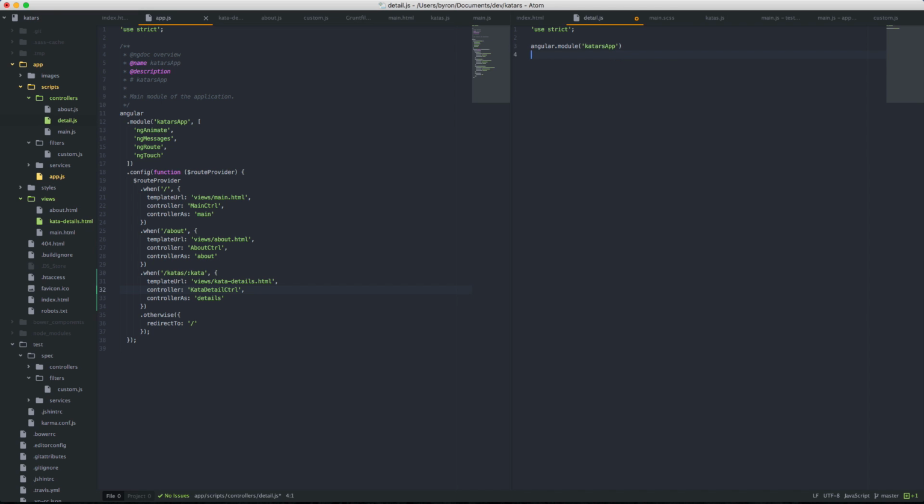Now I can put in a few things like a controller, which should be the kata detail controller, which has a constructor. For now it doesn't get anything, but I do know that I need the katas, right? I need this kata database in order to get some details. So I want the katas service, and I just drop it in here. And for this controller, oh yeah, I want the scope as well, clearly.